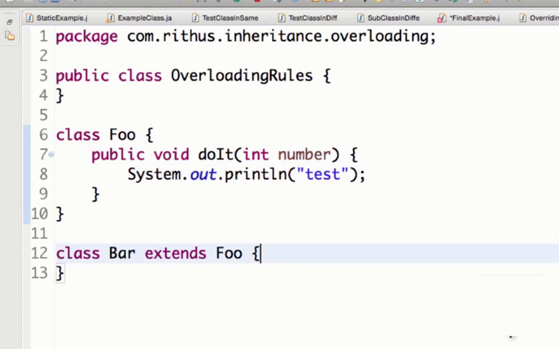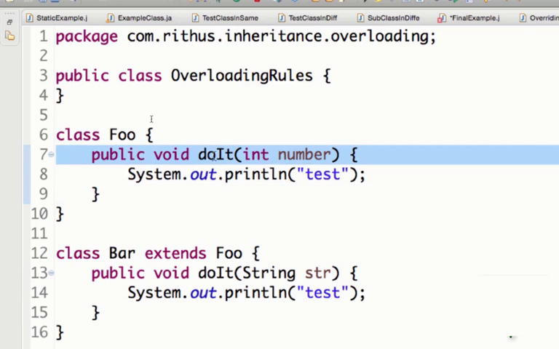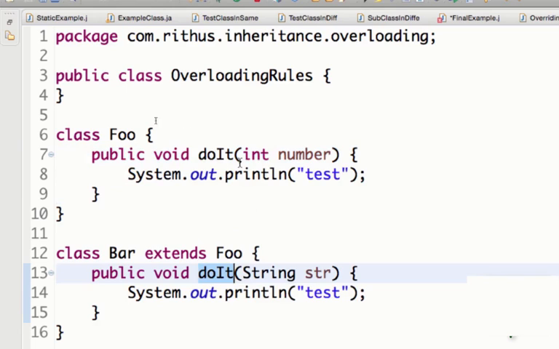Overloading is when you have a method with the same name but a different signature. So the name is the same, but the signature is different. Instead of a number, I'm using a string here. So this is called overloading. The name of the method is doIt here, and doIt is the same. However, the parameter passed here is an integer, and here it is a string. Overloading is when you have a method with the same name, however with different kinds of parameters. This is what is called overloading.